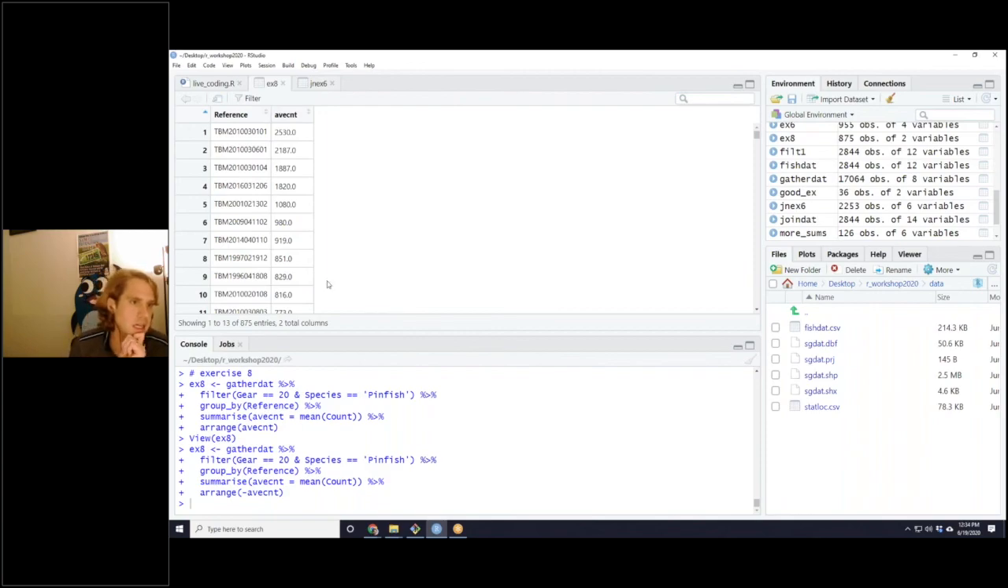But now we can see which stations have the highest pinfish count across all time in this data set in Old Tampa Bay. So highest average count. So if I wanted to get some pinfish, I'd go to this place. Not advocating that you do that, but as a data scientist, this is probably good context for understanding what's going on with the fish community in this data set.